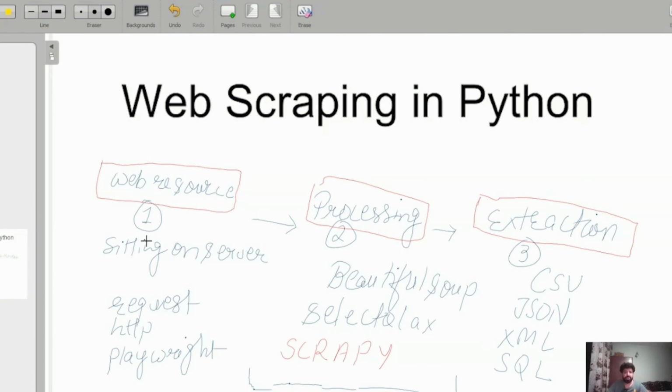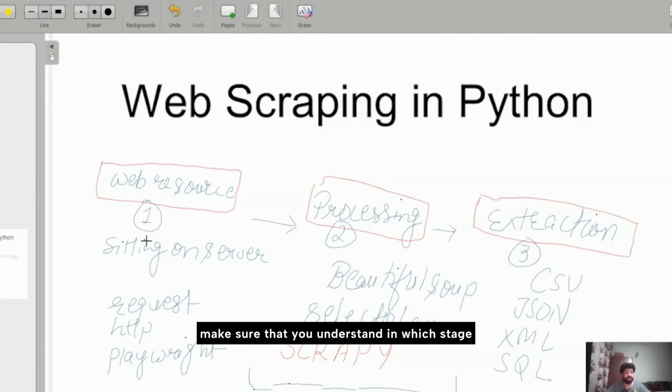But I just wanted to make sure that you understand which stage of the process we are dealing with while we are learning web scraping.